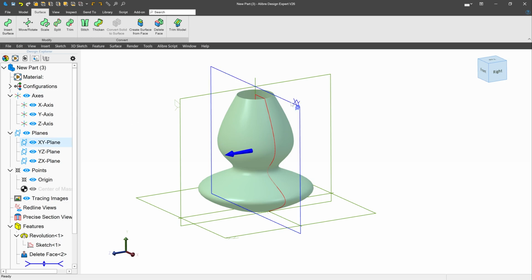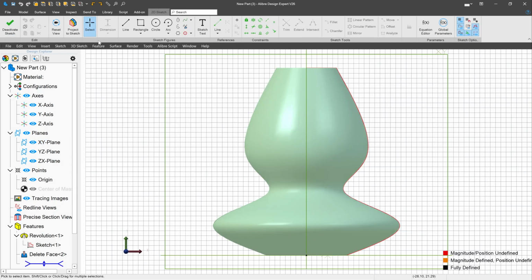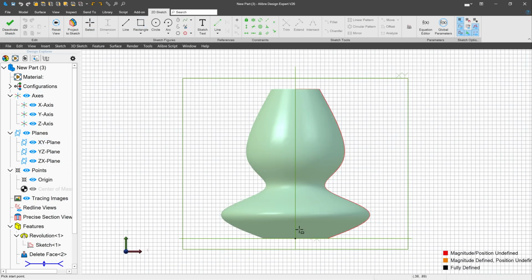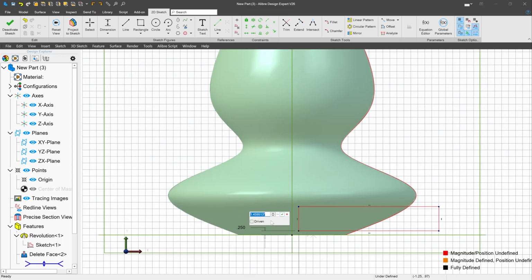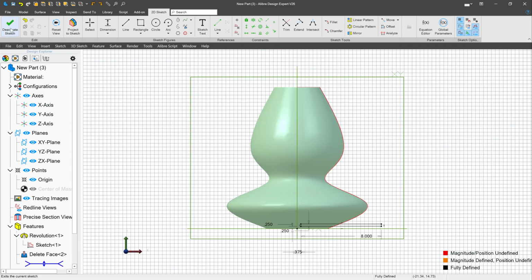So, grab my XY plane, we'll start a sketch. I'll make a rectangle whose inner point is more close to the y-axis than the innermost point of our surface, and whose outer corner is further out than any part of our surface. We'll dimension this so that this will be about 0.375 away from our y-axis. We'll go maybe 0.25 up, maybe make this 0.25 tall. And we'll give this 8. Yeah, that looks good. We'll deactivate the sketch.